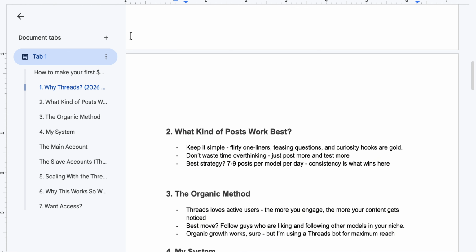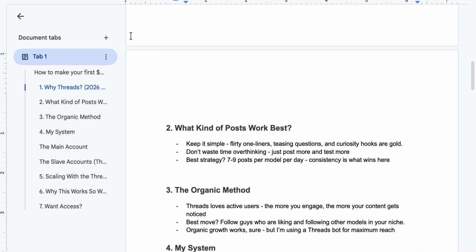Now there's two ways to run Threads. You can run the organic method or the black hat method, which is what I use. Threads loves active users. The more you engage, the more your content gets noticed. But the best move is to follow guys who are liking and following other models in your niche. Organic growth works, but I'm using a Threads bot for maximum reach.